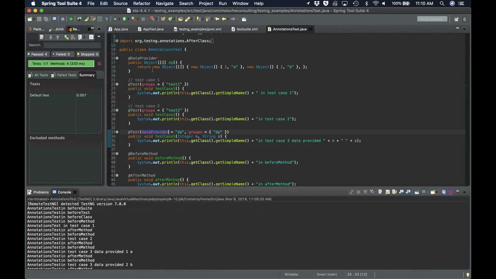Now that we've run this, let's discuss, based on the output, the execution procedure as follows. First of all, the before suite method is executed only once. Lastly, the after suite method executes only once. Even the before test, before class, and after test methods are executed once. The ones that are different, though, are the before and after methods.